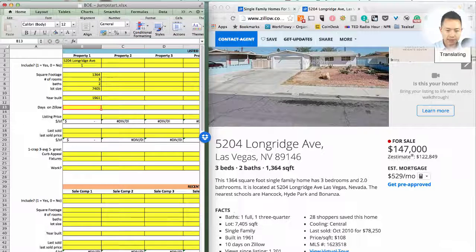How many days has it been listed on Zillow? This one's recently listed, only 10 days. Listing price is $147,000. And you'll see that the cell underneath automatically calculates the asking price per square foot based on the square footage here. So this one's asking for $108 per square foot. And it's consistent with the calculation here on the site as well.